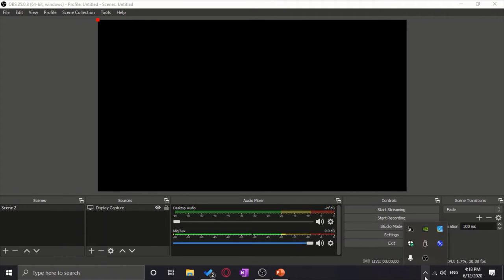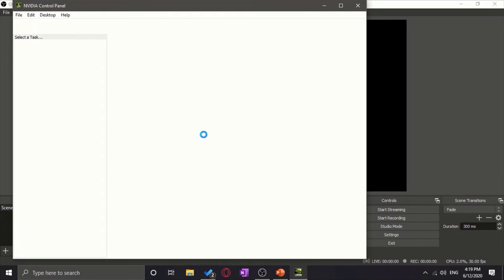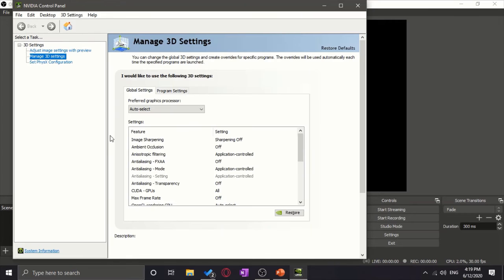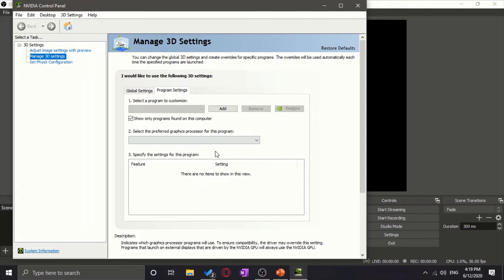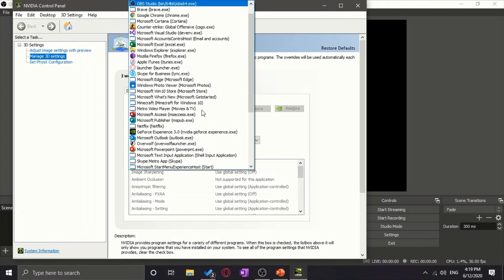If you are using an Nvidia graphics card, you might have the Nvidia settings. Go to the Nvidia Control Panel and let it open. Then from the Nvidia Control Panel, go to Manage 3D settings, and from there go to the Program Settings tab. Here you can change settings for specific programs. From here you have to pick OBS Studio, and keep in mind, if you are using a 64-bit version of Windows, you have to pick the OBS Studio 64-bit exe.